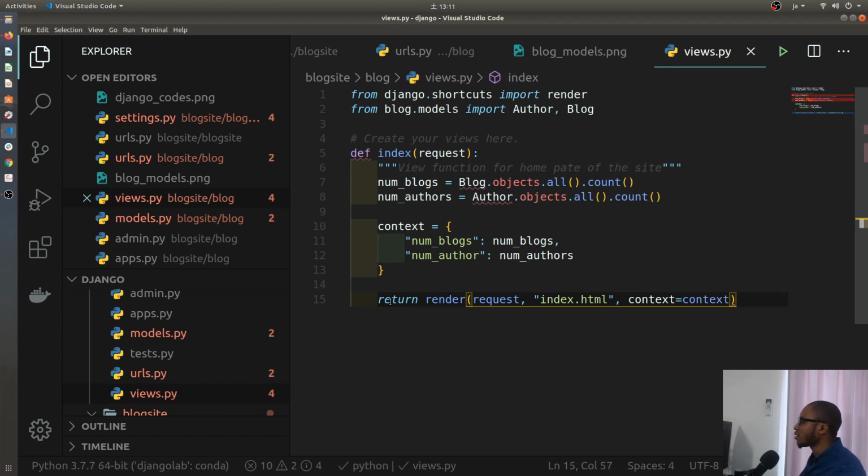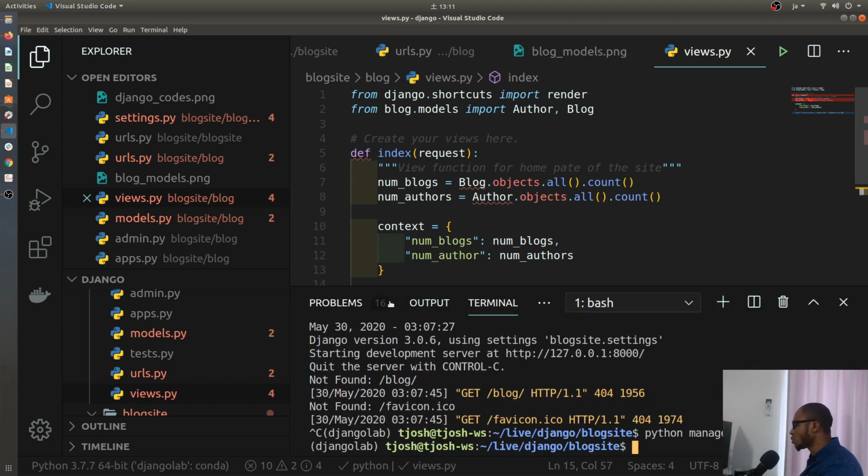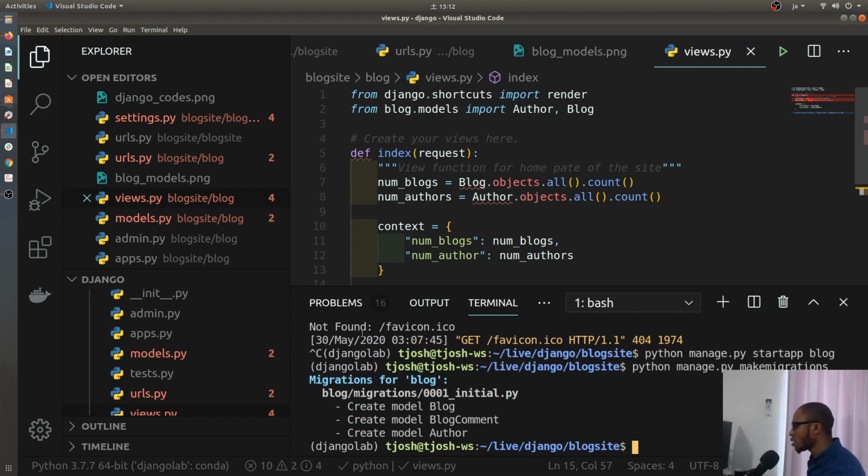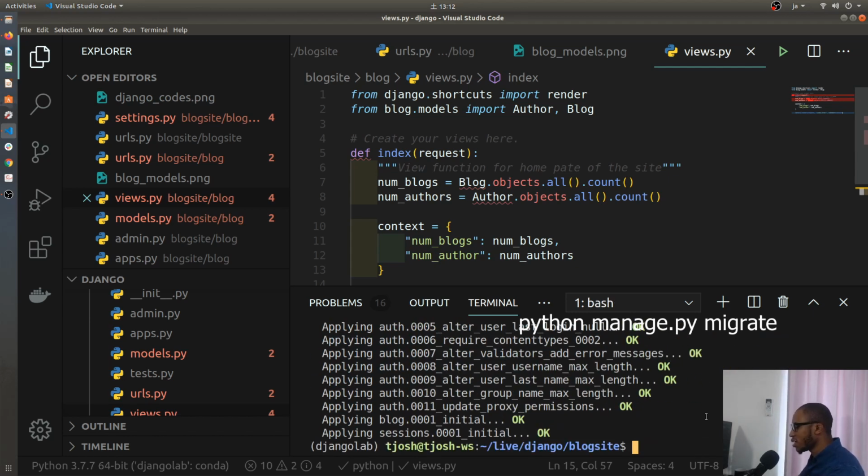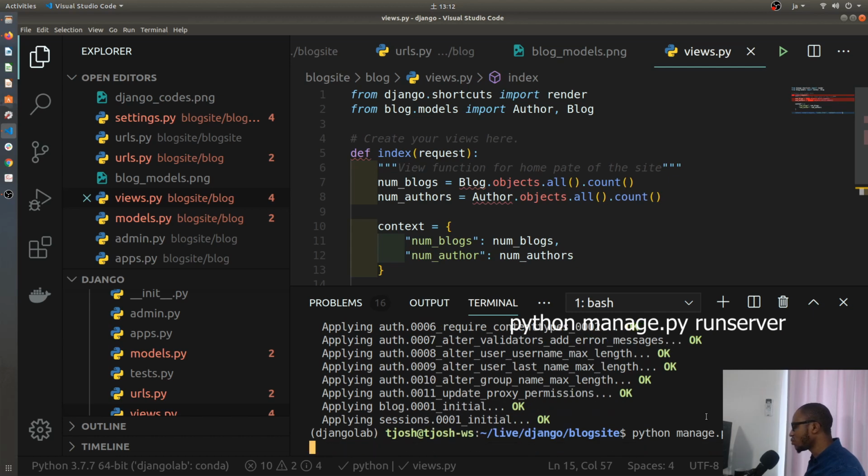Now let's see if we can see what is already on our website. So what we need to do now is to apply the changes that we've made. And how do you do that? Basically a three-step process. We say python manage.py makemigrations. You see that it adds the models, the blog model, the blog comment, and the author model. Then finally we say migrate. So it migrates. Now we can try to run the server as we did before.